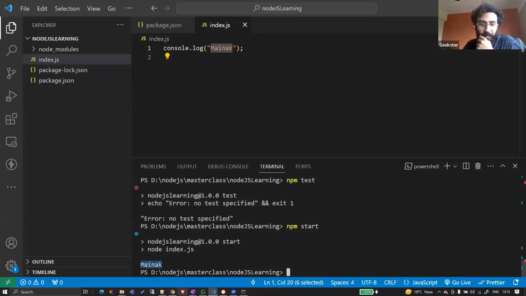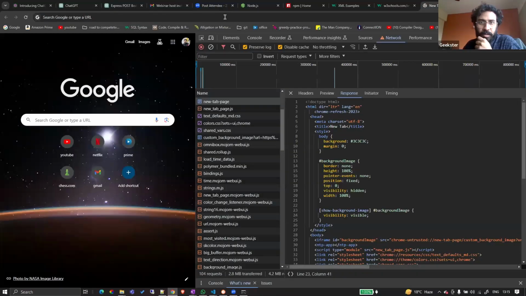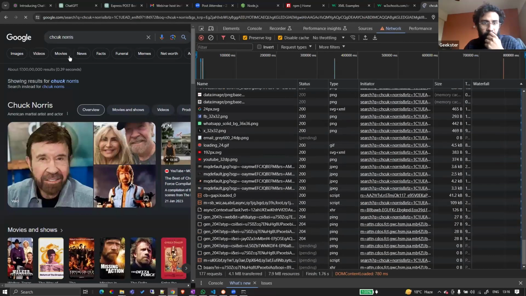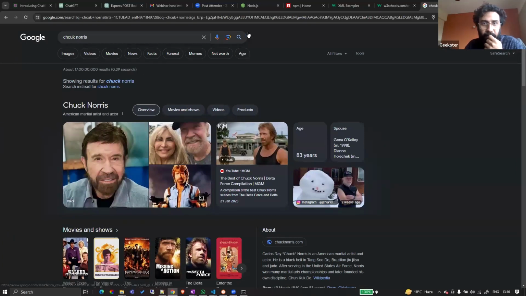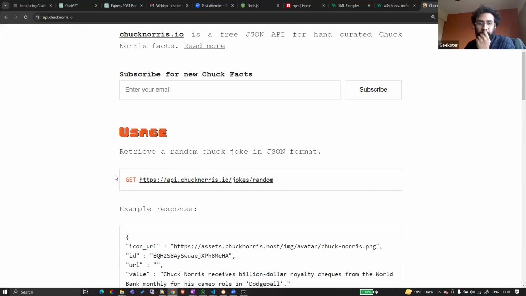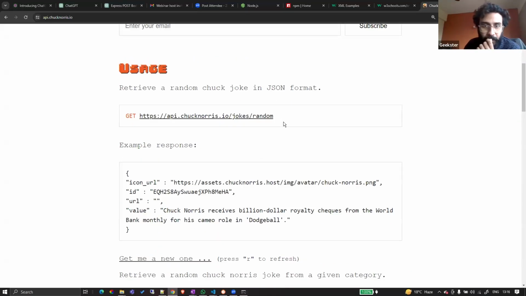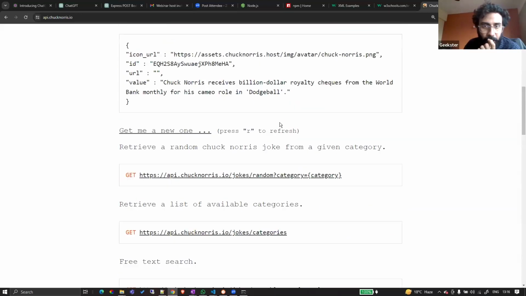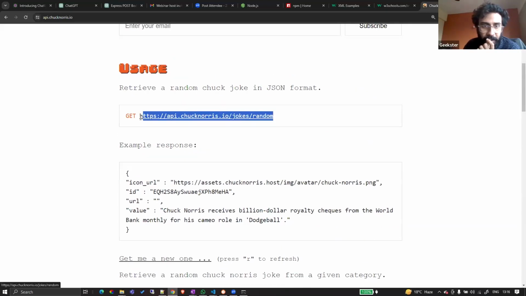Let me use a very simple API. Chuck Norris, was it? Wait, hold on a second. Why am I seeing images? Just give me a second, guys. Again, just for the sake of understanding, this is sort of like an API. I know this might be a bit complex, but bear with me. So, what is happening is, wait. Can't I call the API from here only? Okay, let me just copy paste this.